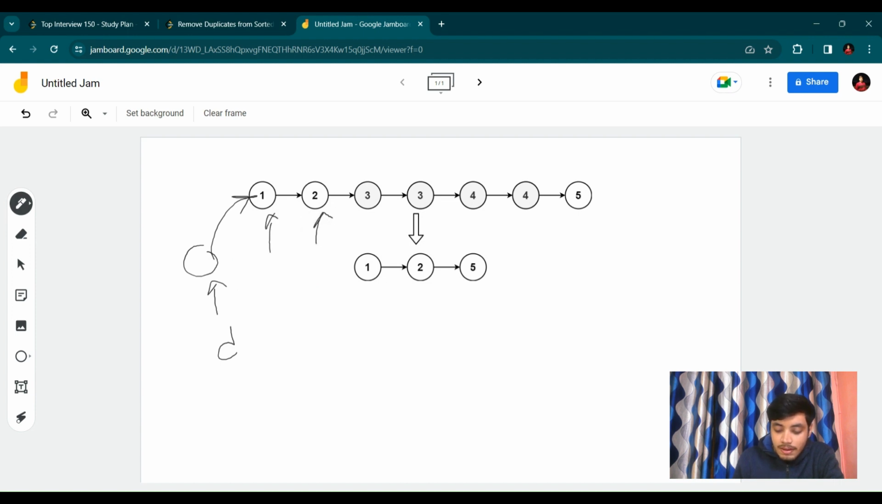So here we have our previous and here we have our current. Again it will check 2 3, both are different. Again you have to simply move both pointers. Again your previous is at this position and your current at this position. Now this case arises, where your current value and current next value, which is 3 3, are equal.